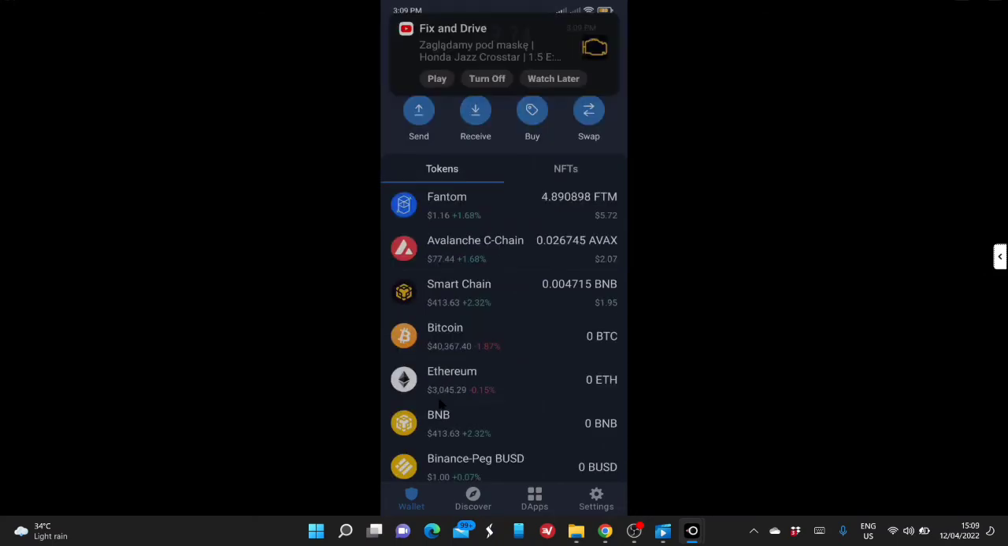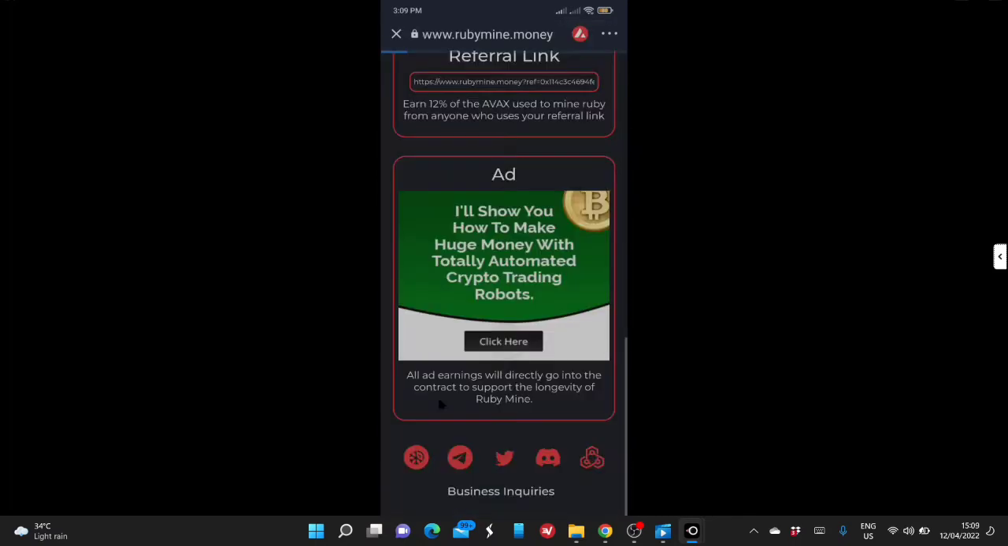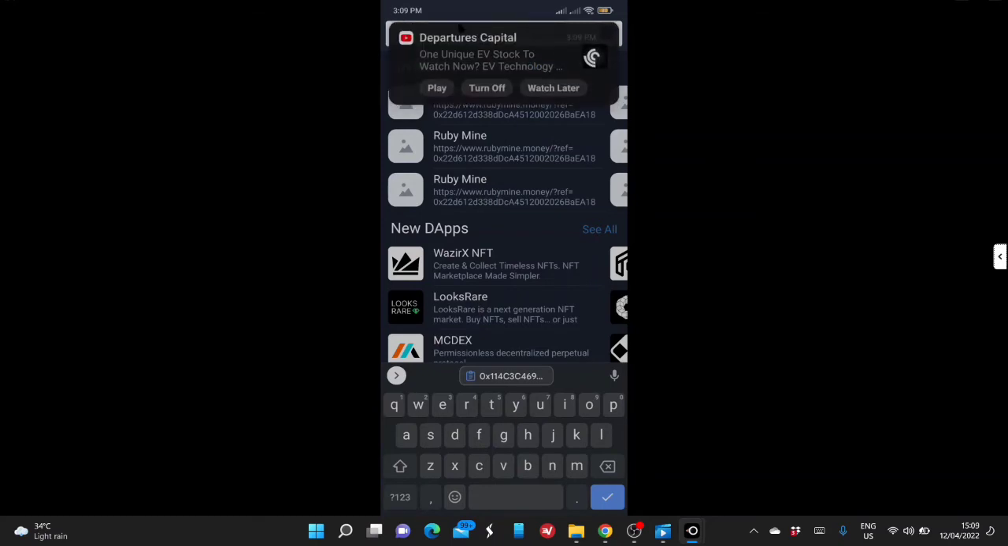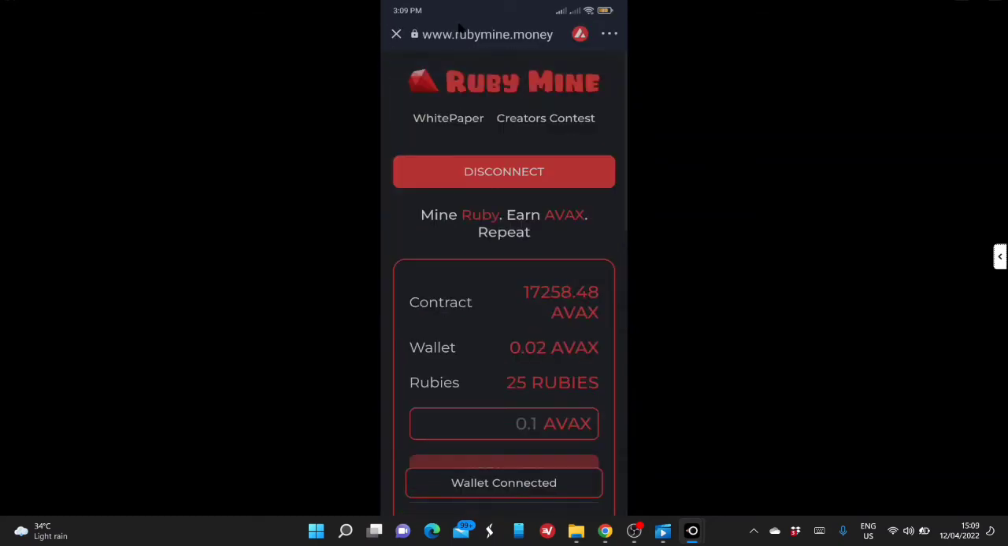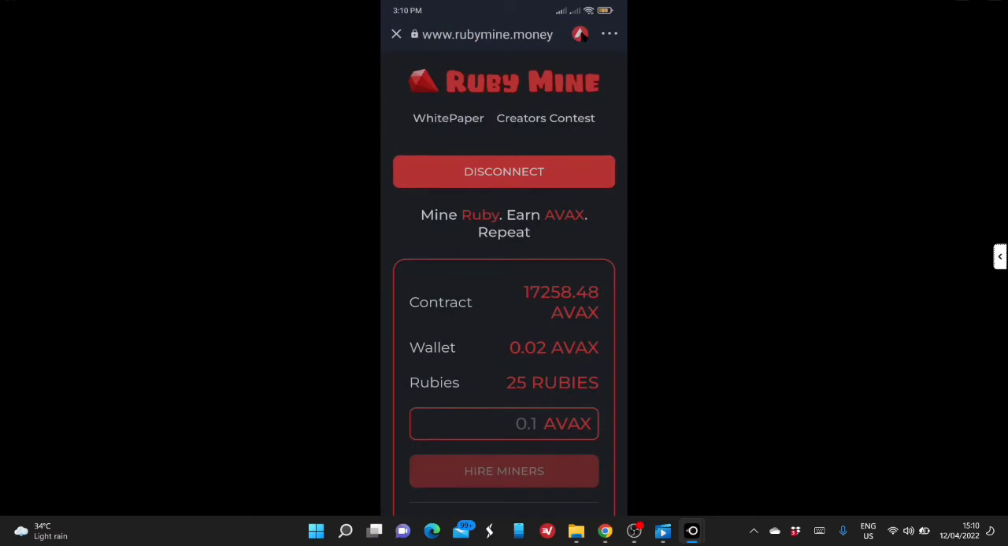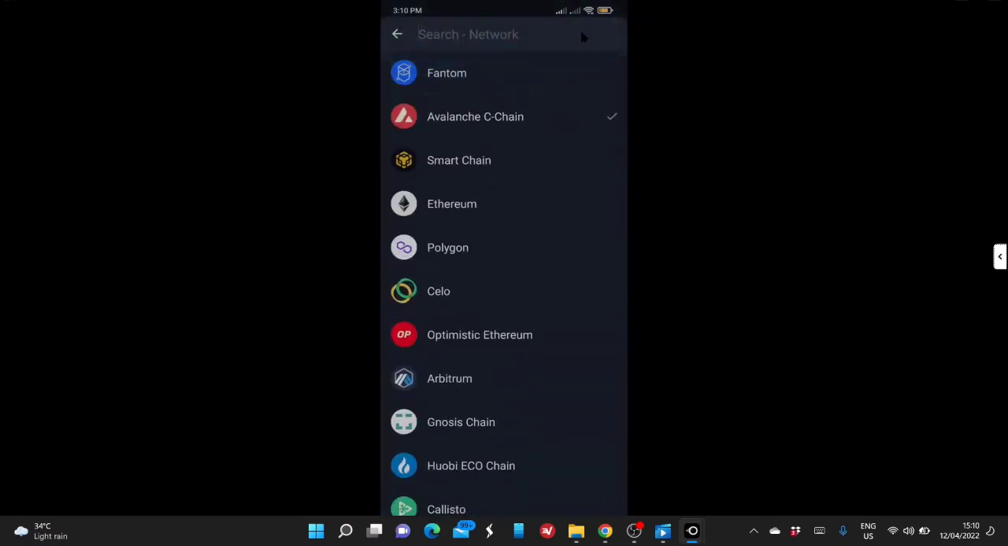Once that is done, make sure you check the description box, copy the Rubymine registration link, okay? Then go to your dApps on Trust Wallet. You click on dApps, then you paste the link in this search box, okay? Once you paste it there, it will redirect you to this page. At the top here, you're going to see an icon. Make sure that it's showing the Avalanche icon. This is the Avalanche C-chain icon. If it is not showing the Avalanche C-chain icon, make sure you click on it. Once you click on it, you are going to see the Avalanche C-chain. Just scroll through and make sure you select the Avalanche C-chain.